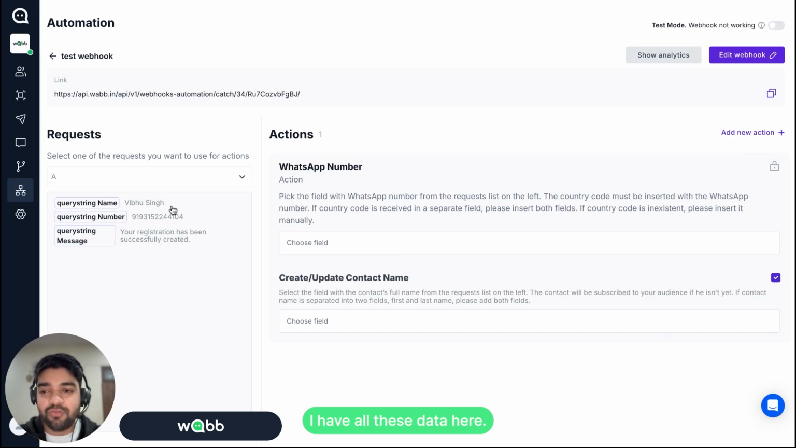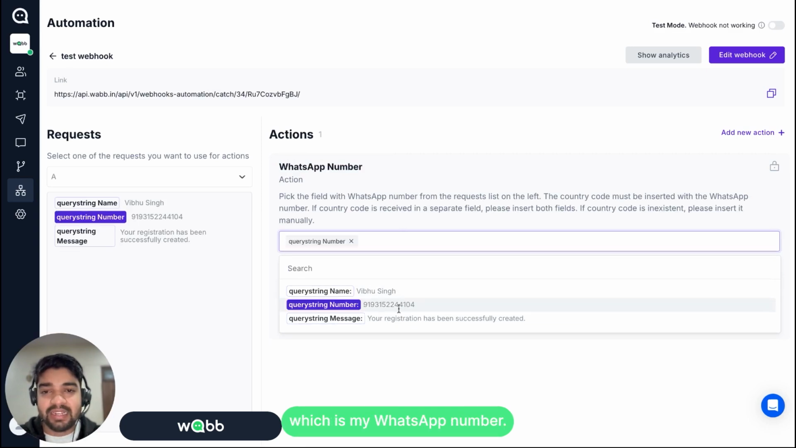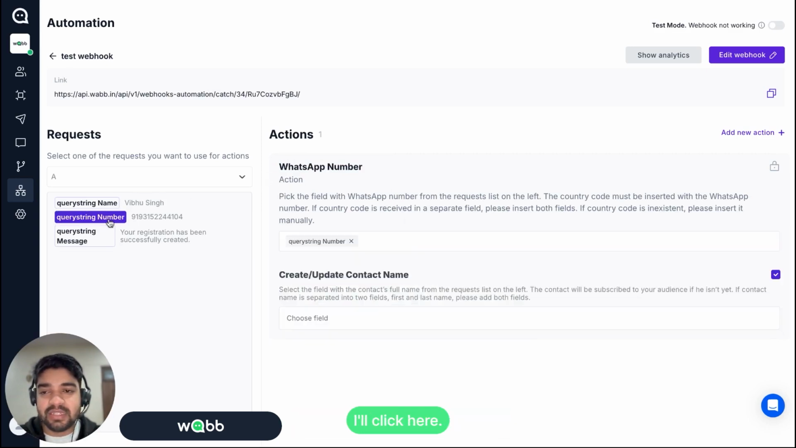So what I need to do now is map these fields. I need to choose, out of all the data which I have sent, what is the WhatsApp number, so that the message will be sent on that WhatsApp number. So I'll click on choose field, and under here, I can choose, out of all the three data, which is my WhatsApp number. I'll click here, and now this data has been mapped as the WhatsApp number.